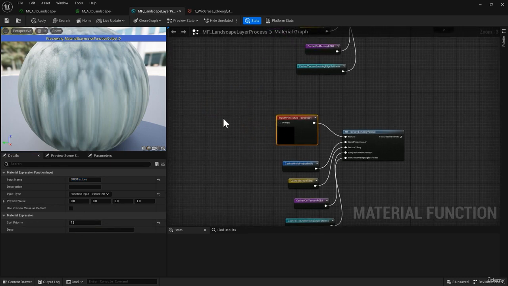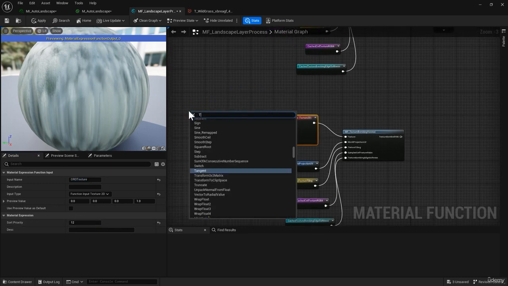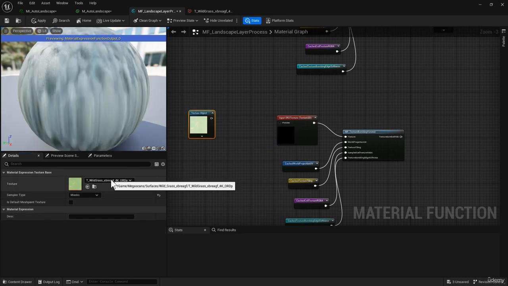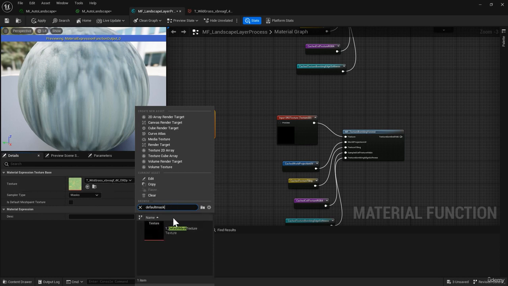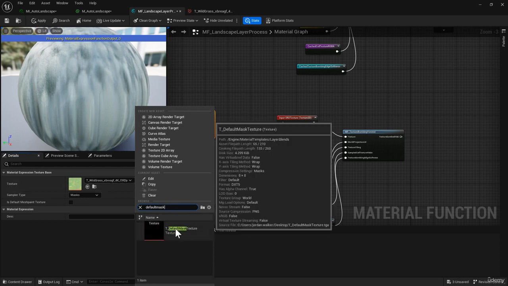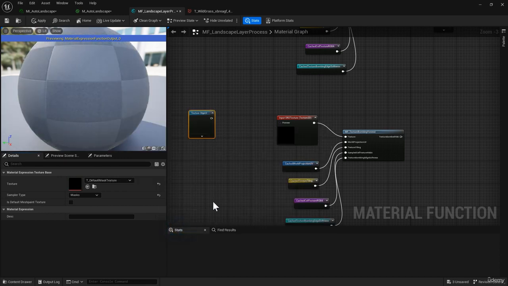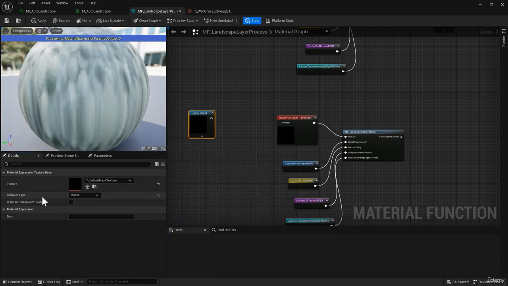And for the preview socket here, I'm going to bring out another texture object. And this time, I'm going to change the preview texture to default mask. This is another texture that comes with Unreal. I'm going to select it. And now the sampler type will be masks. And I'm going to plug this one into the preview socket.